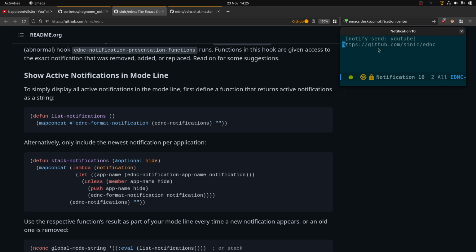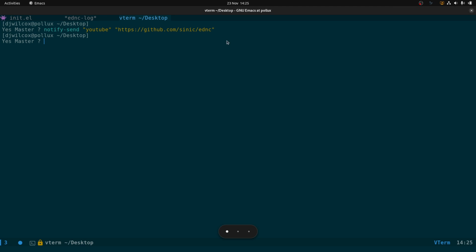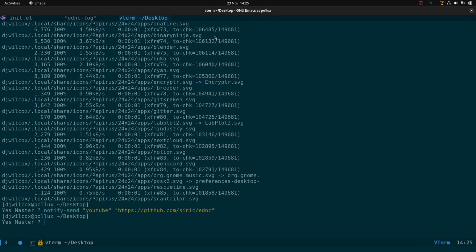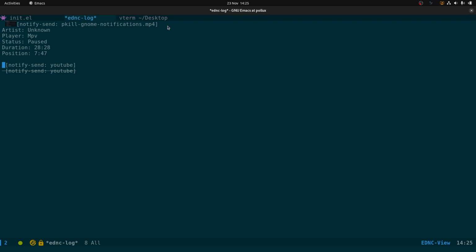And also it'd be nice to be able to dismiss this, because I think EDNC has dismiss notification. Okay, yeah, dismiss notification. So what happened when I did that, you can see it returns back to the terminal here. So there are some behavioral issues you need to figure out. You can see here that it's now marked as been dismissed. You can see it's got the line through it there.